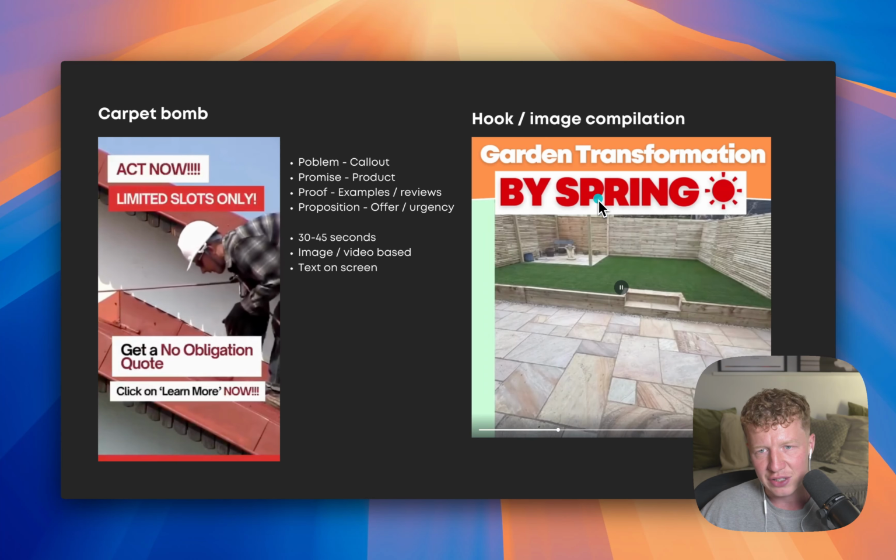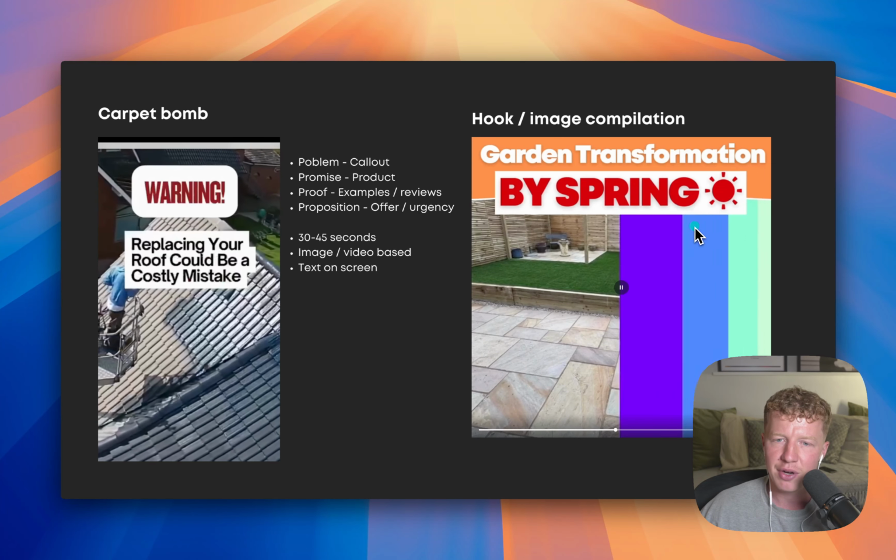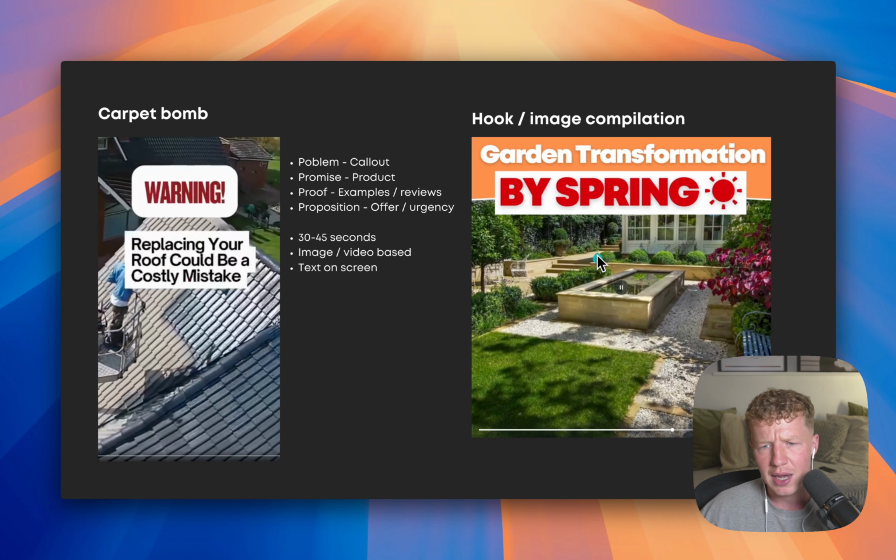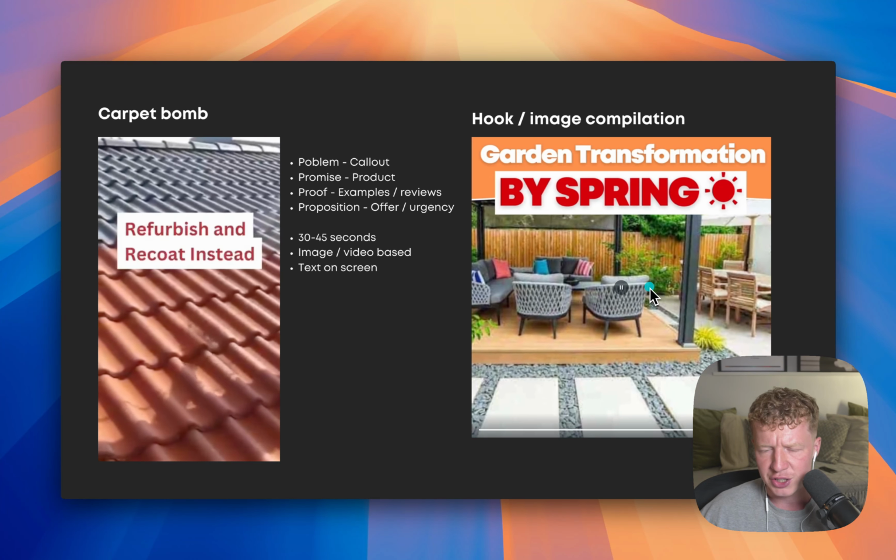Here we've got hook and image compilation. This is where in something like Canva, you would create some form of headline, and then you would back it up with kind of a slideshow of images.